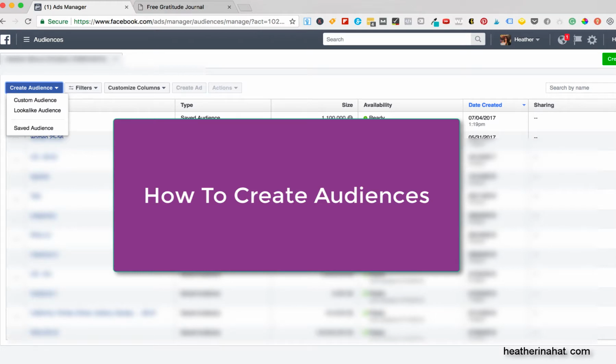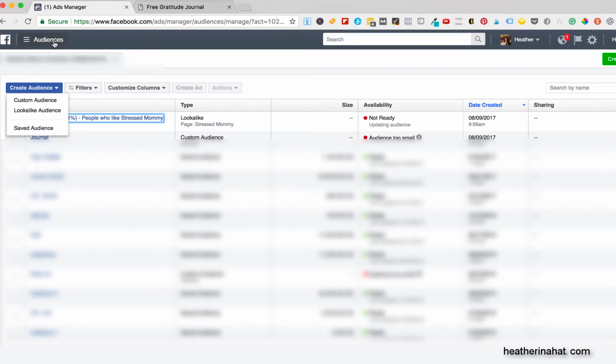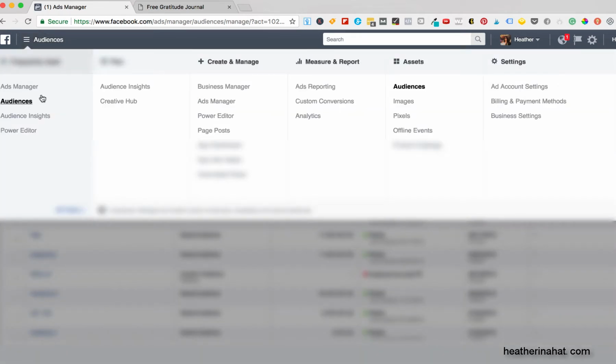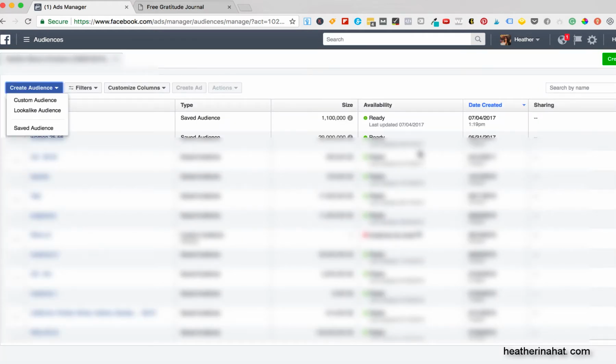Now we are going to talk about audiences. To get to the audiences screen, you could come up here to the menu and then just click on All Tools and then Audiences. Audiences are used to target your Facebook ads to, and you have the option to create and save some audiences in Facebook.